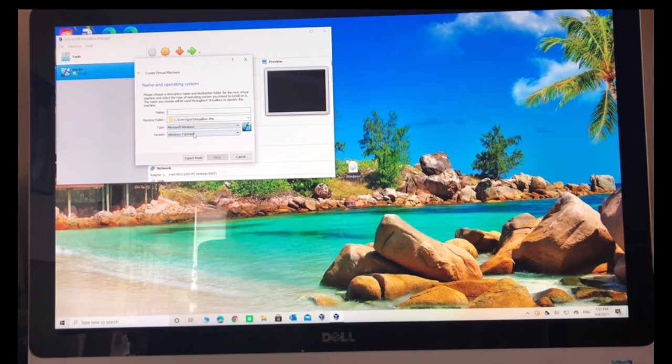So now in the versions box, you're going to change it to Windows 10. And then you can choose whatever you want to name it. Once you name it, then you're going to click next. And I'm going to name mine Win 10, which defines Windows 10.